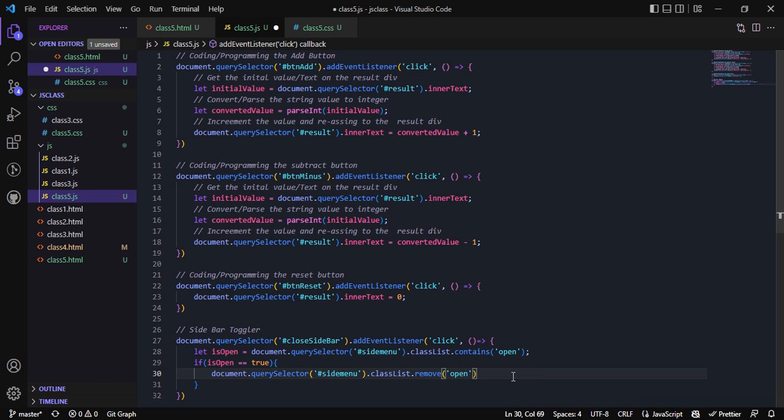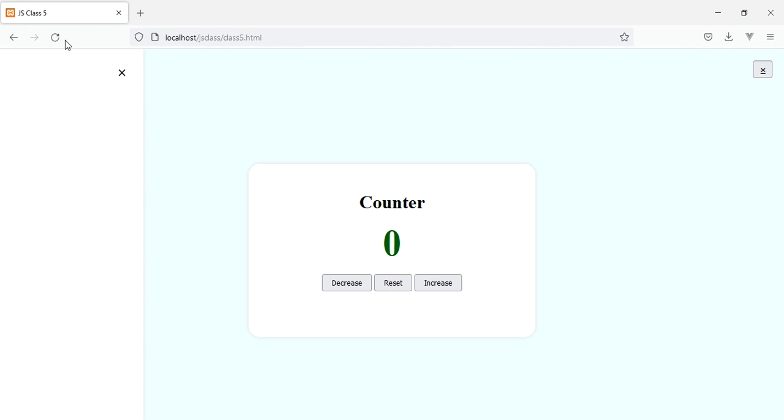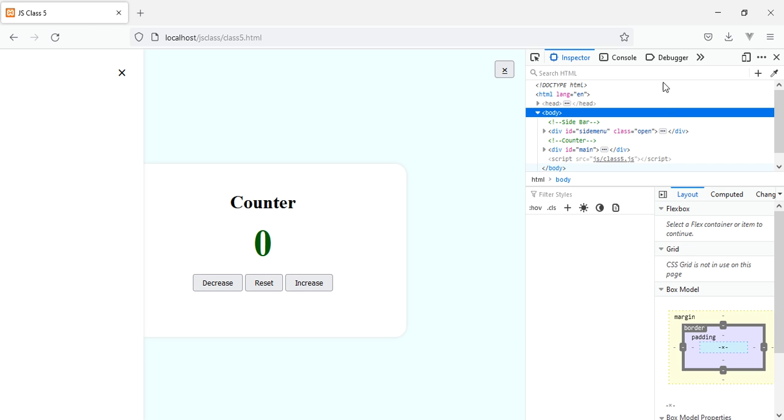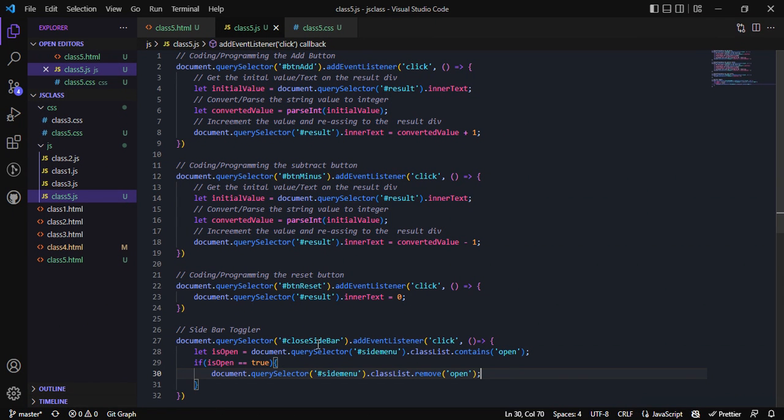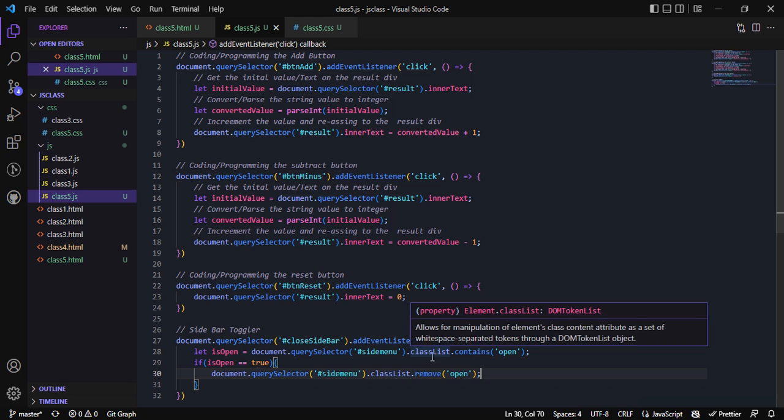Okay? So we're removing the class. If it's open, that means there's a class open on it. Now remove it. Okay, so when you do this, if we come to JavaScript and click on this, let's see from our console if there's an error. There's no error. Then what's happening? Did we target this well?